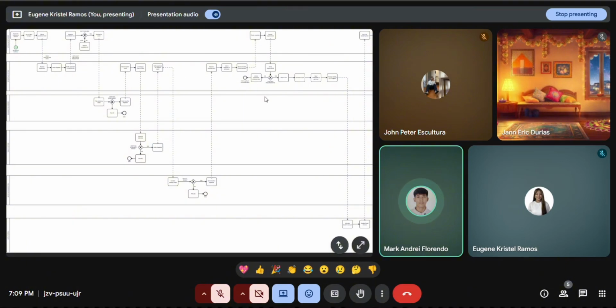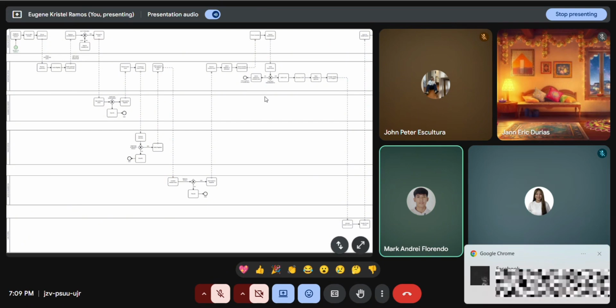Number two is the automated data sharing between offices. The system is integrated, meaning when the registrar updates a record, the dean's office, medical department, and MIS can instantly access the same data. No more manual handovers.